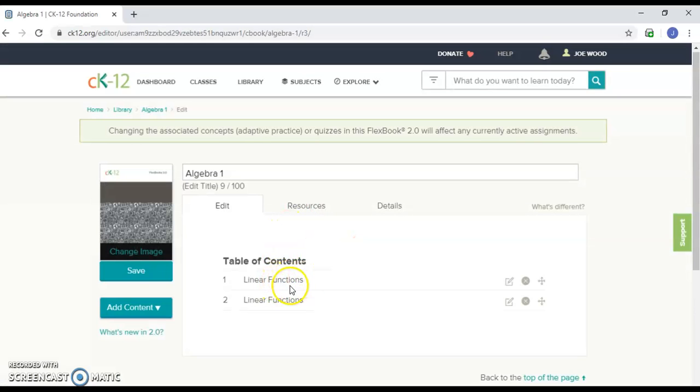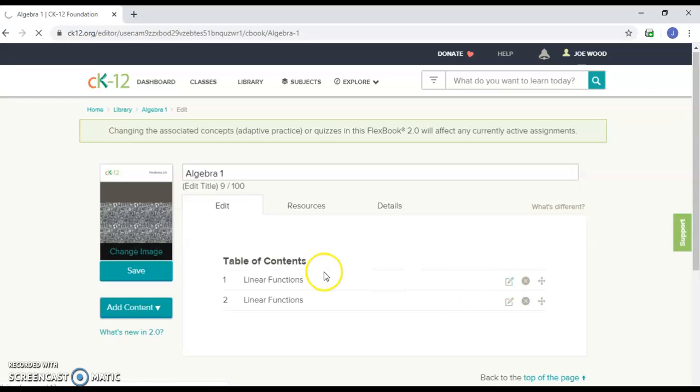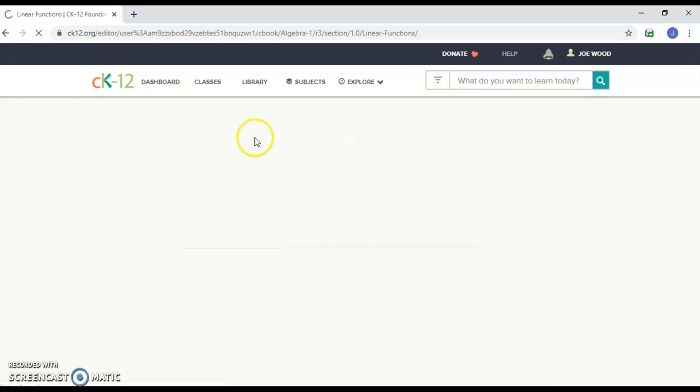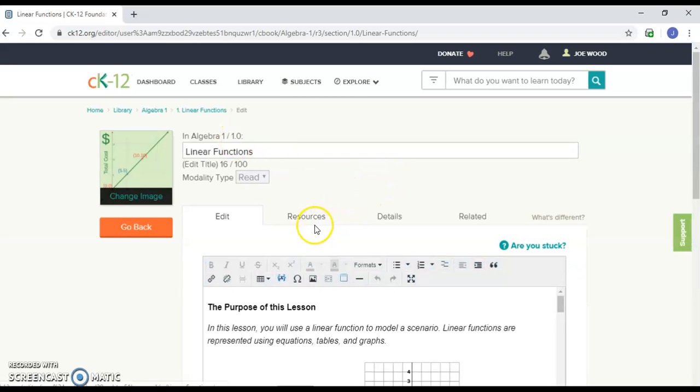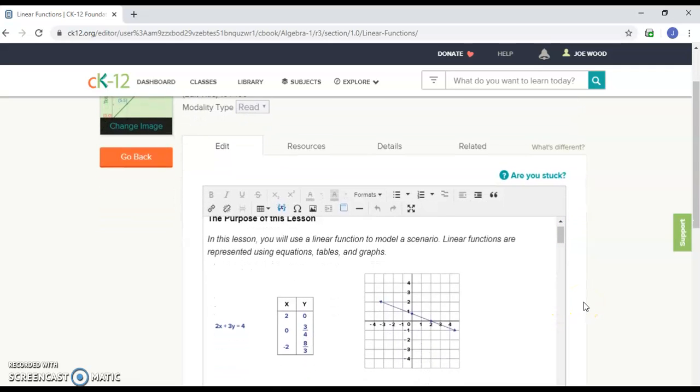And so I've got the linear functions chapter here that we just added. I had already added it before, but this time I want to make some changes. Here, at the very beginning of the chapter, it said, in this lesson you will use a linear function to model a scenario. Linear functions are represented by using equations, tables, and graphs.